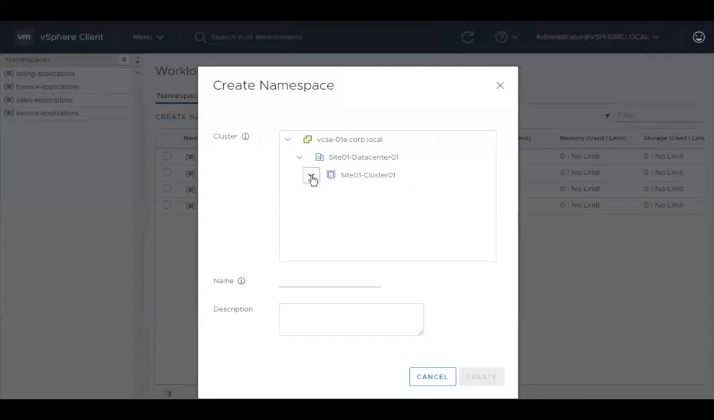Our application platform team has requested resources for a new application the development team is working on. The IT operations team will create a namespace for them.